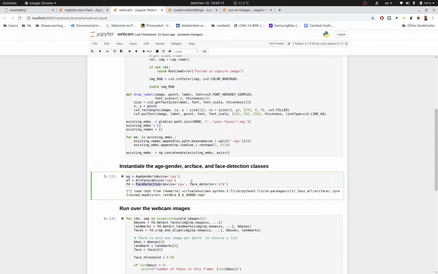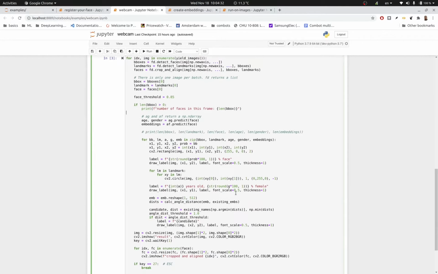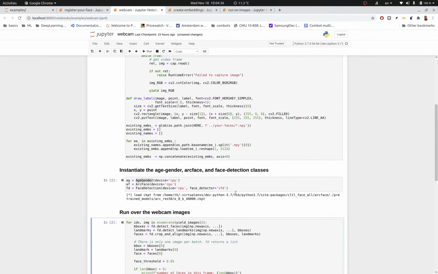It's going to generate a bounding box and also get 68 landmarks. ArcFace is the face embedding vector generator, and age and gender is the one that uses the cropped face to estimate age and gender. Alright, run over the webcam images.